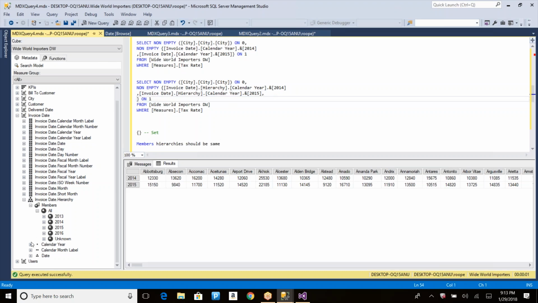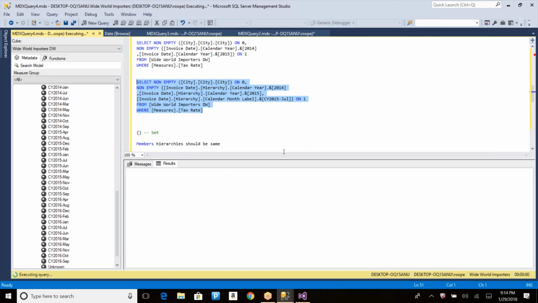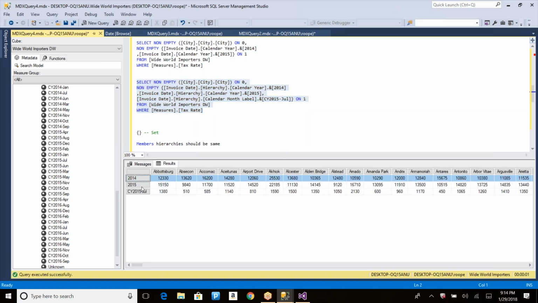So what you can do is go for calendar month also. Let's say 2015 July, and if I execute it, this gives me 2014 data, 2015 data, and July 2015 data. So the split, if you see, I can have the year, quarter, month, whatever I have in the hierarchy, in a set. The reason is that the hierarchy is the same for every level of it, right?